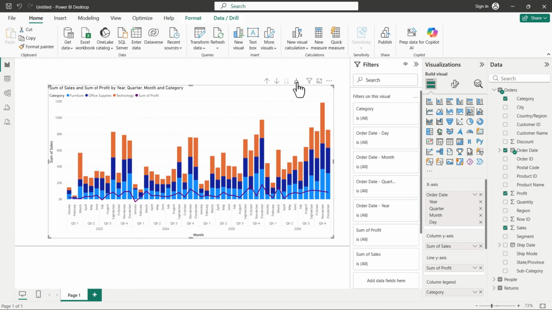Look at your canvas now. You have a continuous, highly detailed monthly view showing exactly how your product sales categories stack up alongside your net profit line, month by month. Let's make it look pristine.